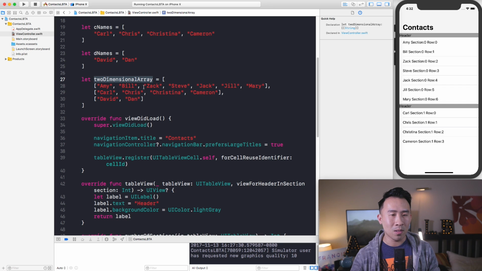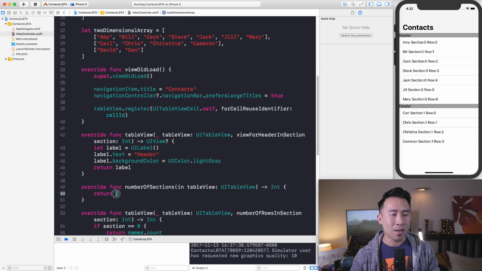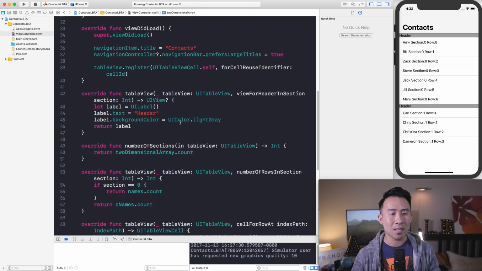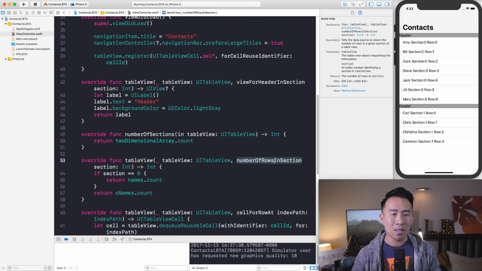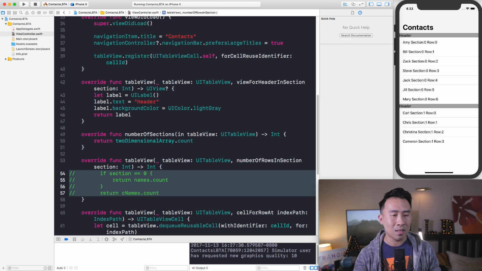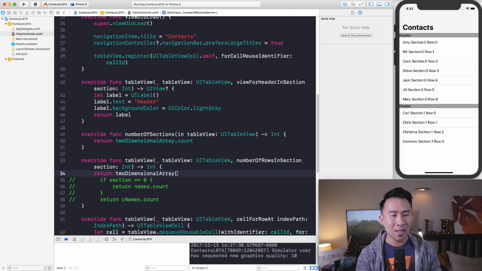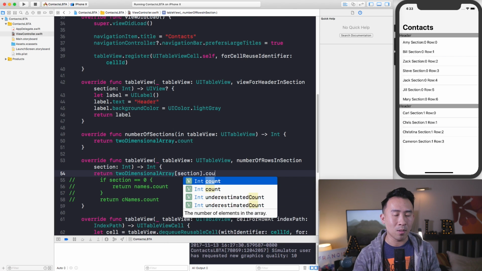Now with the two-dimensional array, instead of using the raw value of 2 for the number of sections, I'm going to return twoDimensionalArray.count. So this value for our current example is 1, 2, and 3, giving me three sections. And then the next question is, how do we know the number of rows per section? We no longer need this if checking, and all we have to do is return twoDimensionalArray, use the section over here, and then we can say dot count.